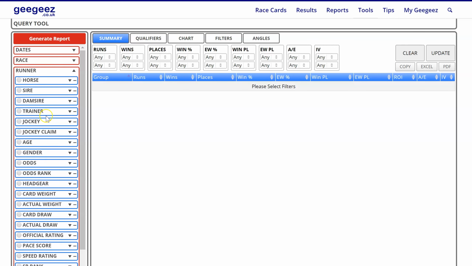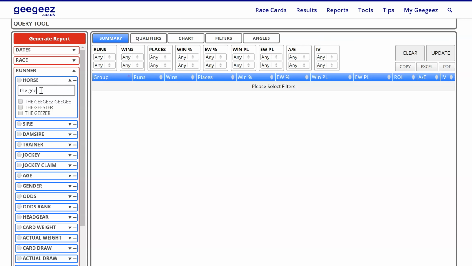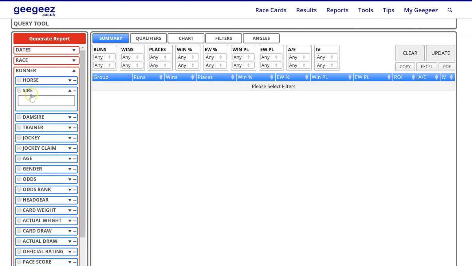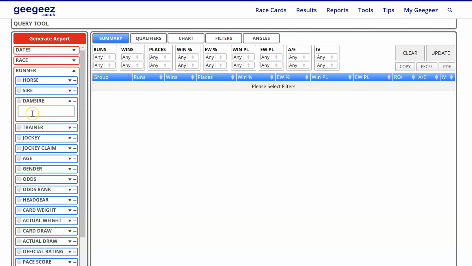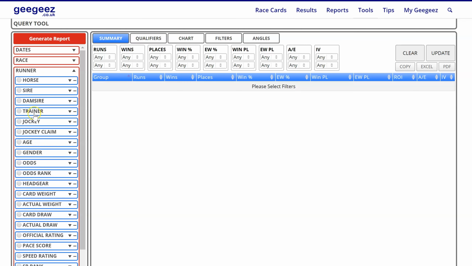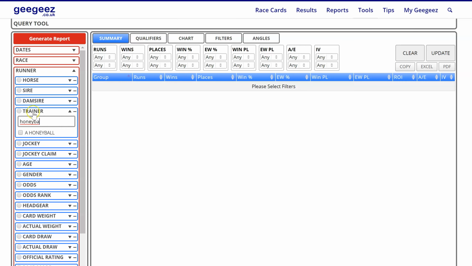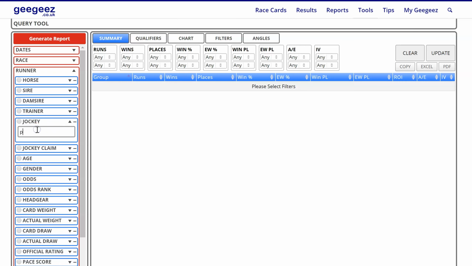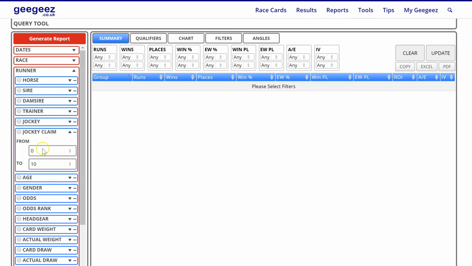Under runner, we have a bunch more. Horse, search for an individual name. Geegeez for instance. Sire, the same, search for a sire. Galileo. Dam sire likewise. Galileo. Trainer, search for a trainer. Honeyball as an example. Jockey likewise. Probert. David Probert. Jockey's claim.